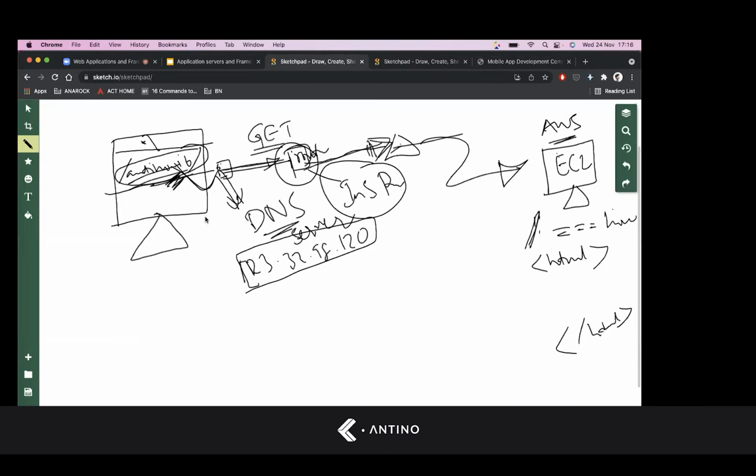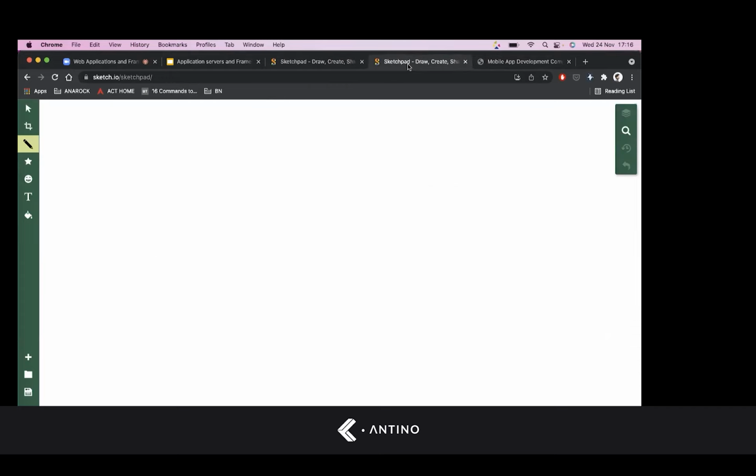So initially we made a request for antino.io, and then we made a request for housing.com, and through the internet it is going to the servers, and it is coming back to the client. Okay, now we'll see how servers process this request.